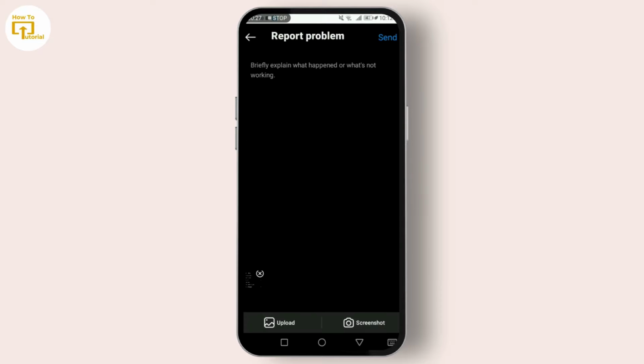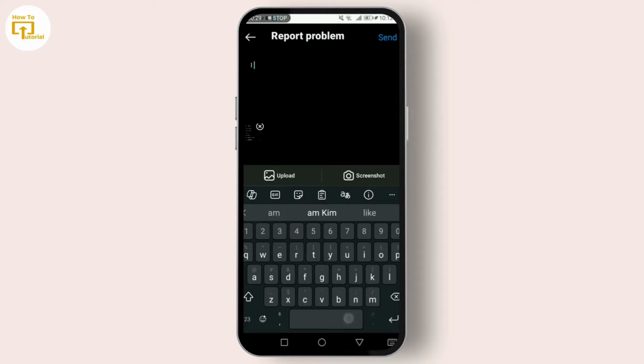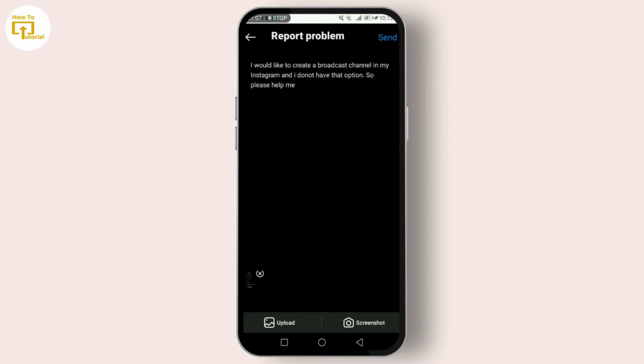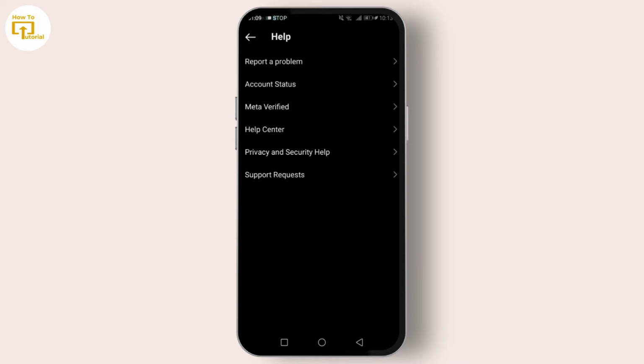Then tap on include and continue and briefly explain what happened or what your problem is. For example, I would like to create a broadcast channel on Instagram, but I do not have the option. Can you help me? Now all you have to do is simply click on send. Now your problem has been sent.